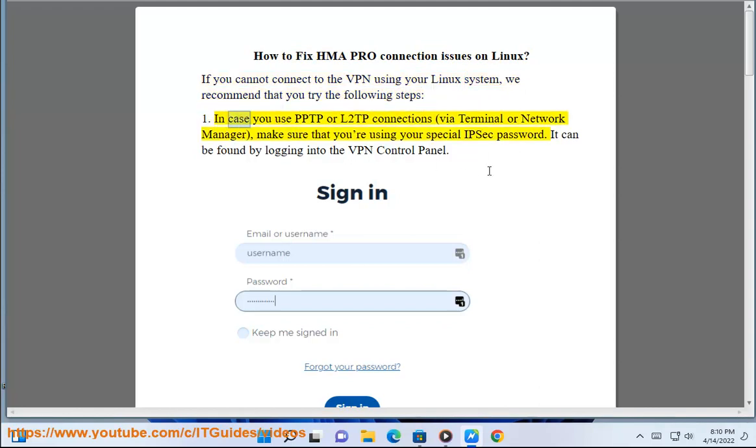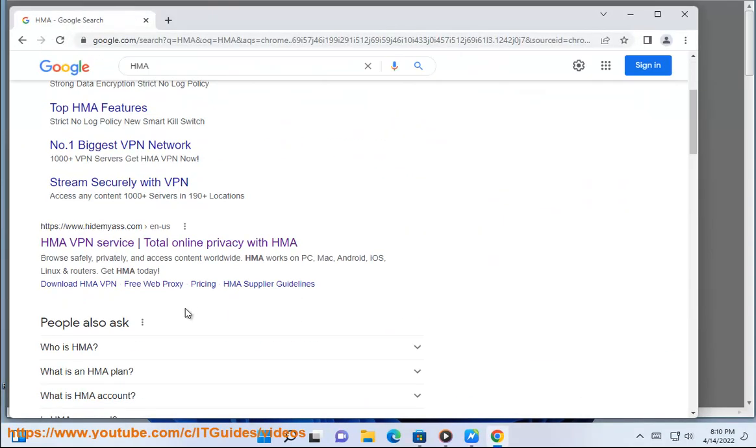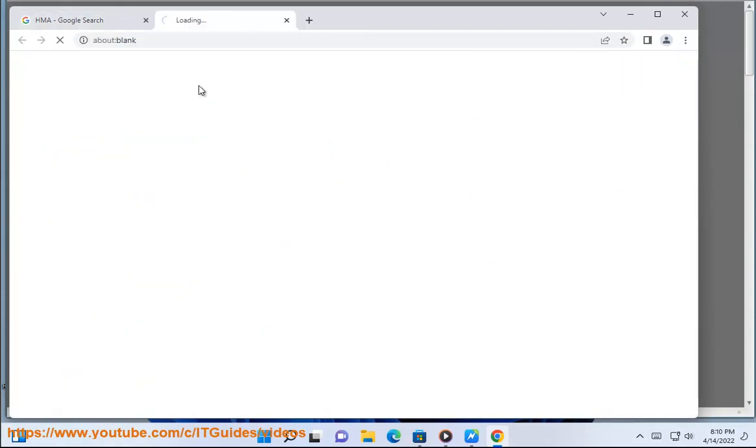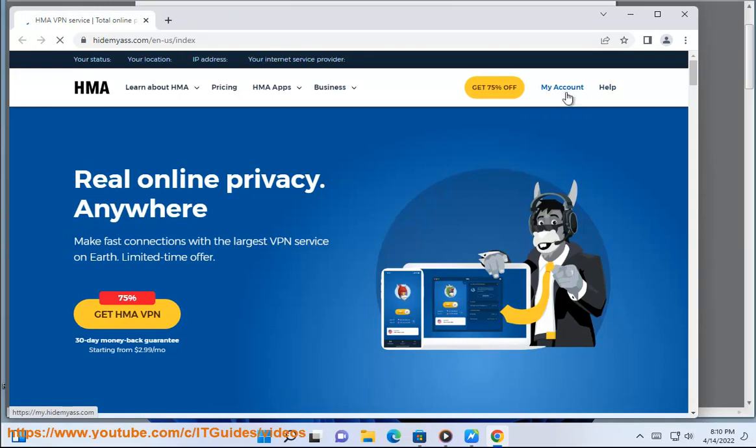1. In case you use PPTP or L2TP connections, via terminal or network manager, make sure that you are using your special IPsec password. It can be found by logging into the VPN control panel. 2. If you connect using the OpenVPN protocol, via terminal or network manager, ensure that you are using your main HMA account password.